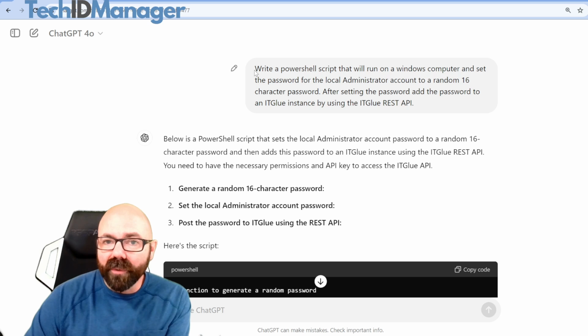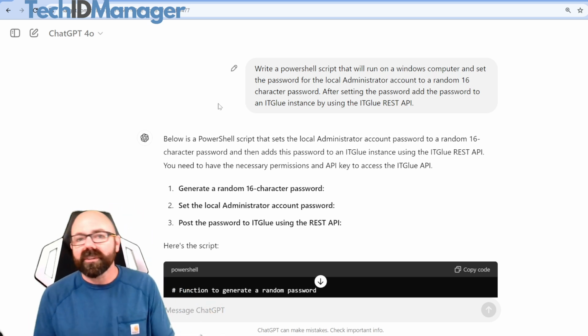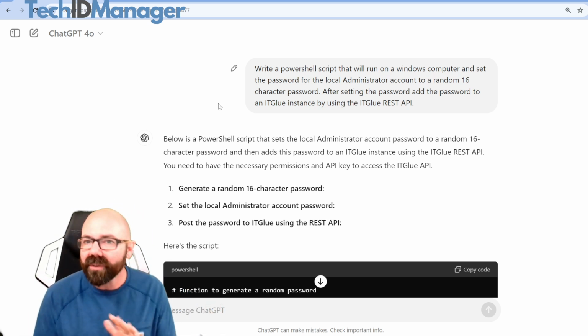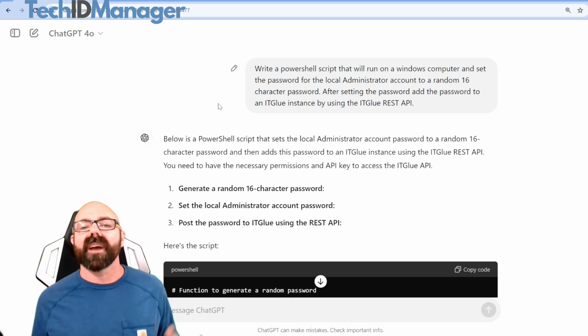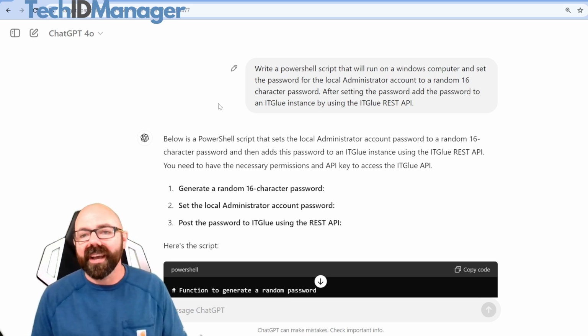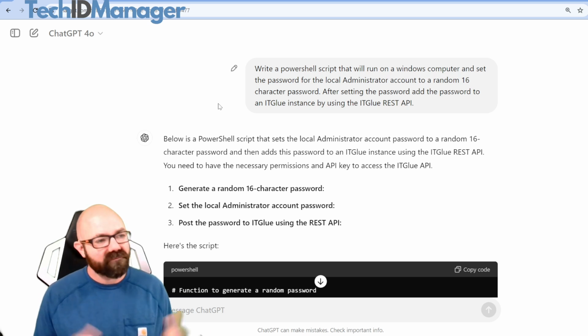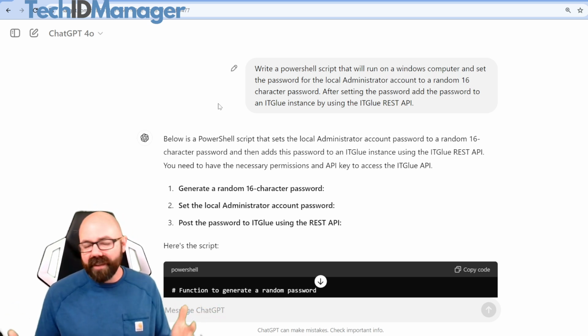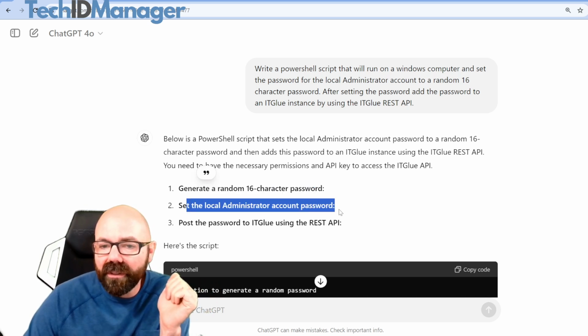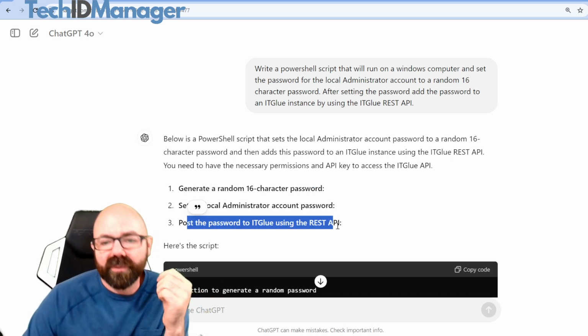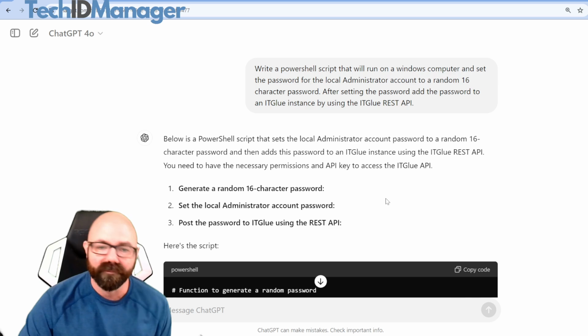I wrote this little prompt: write a PowerShell script that'll run on a Windows computer and set the local password for the local administrator account to a random 16-character password. After setting the password, add the password to an ITGlue instance by using ITGlue's REST API. Real straightforward, should be able to do it, right? So let's see, here's what it gave us. Generate a random 16-character password, set the local administrator password, post the password to ITGlue using the REST API.